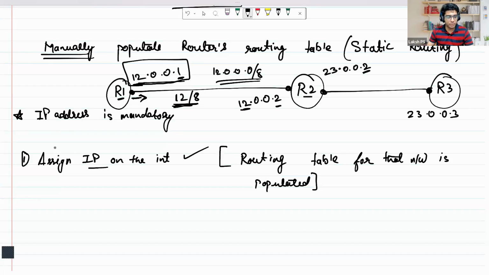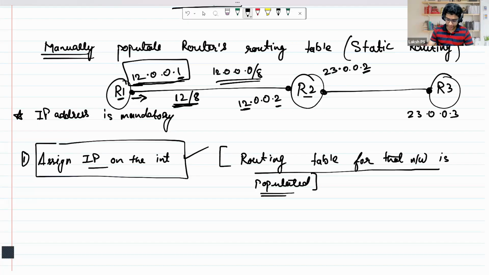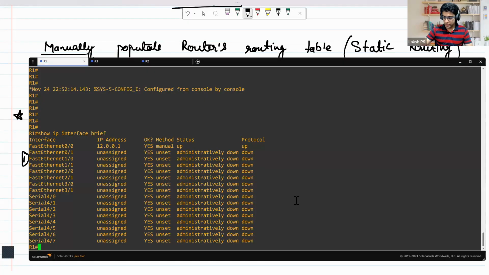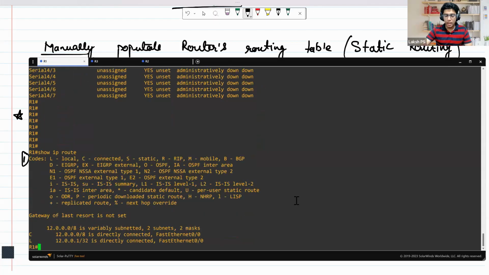As per our plan, we just saw how to assign an IP address on the interface. Next, the routing table for that network is populated. Let's check that. To look at the routing table of a router, you have to type a command. To check the MAC address table, we write show mac address-table. Similarly, to check the routing table, we write show ip route.